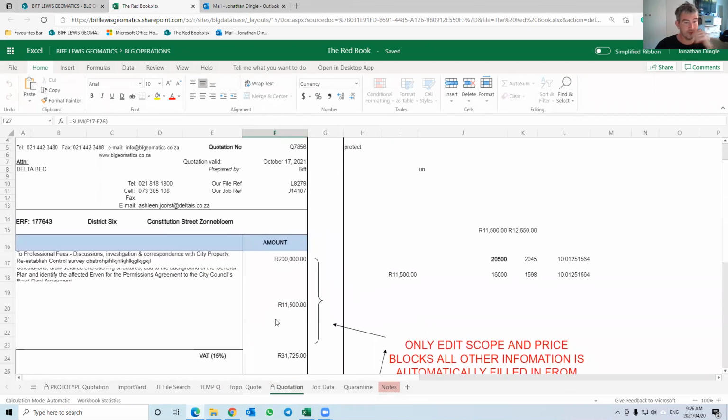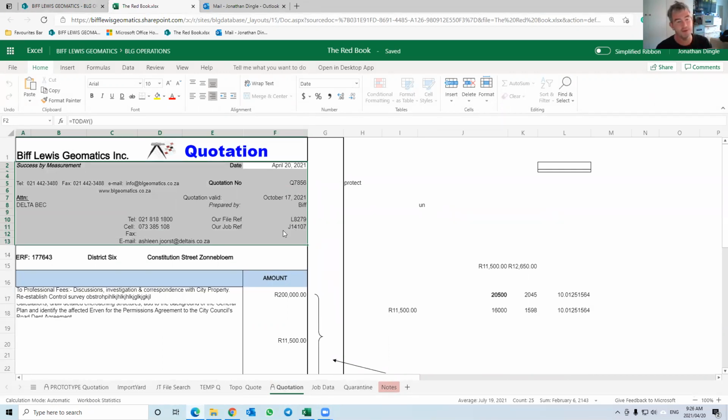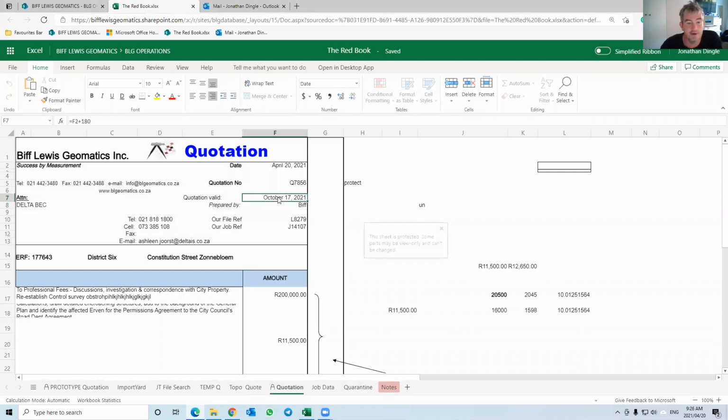Okay, so what I've done to the quotation is I've changed something. The first problem is that a lot of people were having issues when these data blocks that are automatically populated from the job data list would get edited by people. So I've now fixed those. So you cannot change those. So if you look here, I'll hit here, and a message pops up saying the sheet is protected. You can't. There are a few places you can edit.